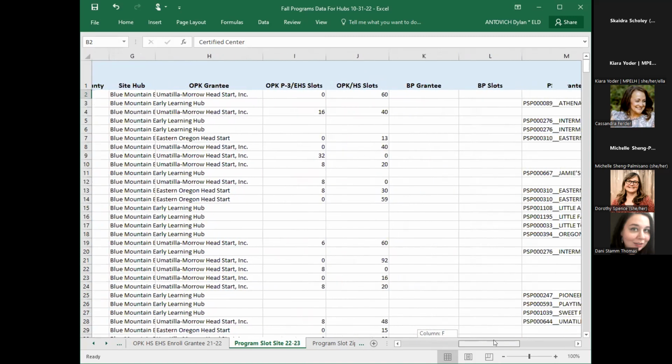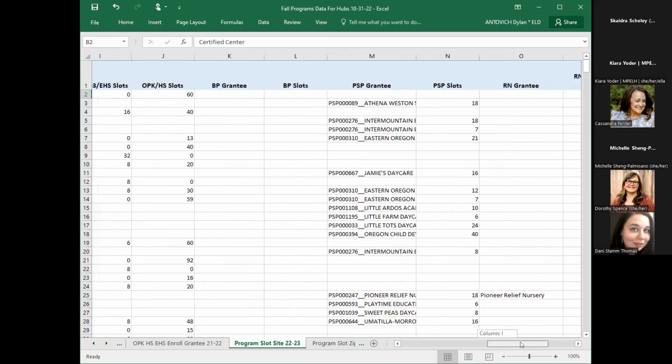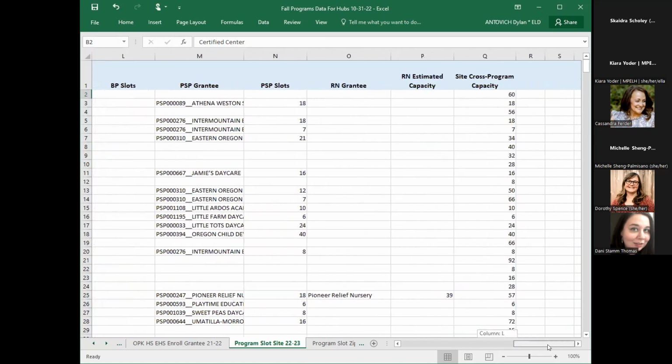And then on the second half of the tab, there's information about the specific programs that are served at that site. In this case, it's the same programs that we've looked at in the other tabs. We have the number of OPK and Early Head Start slots, and then OPK and Head Start slots, Baby Promise, Preschool Promise, and Relief Nurseries, and then there's a cross-program site capacity. So this should be the total number of publicly funded spots at a particular site.